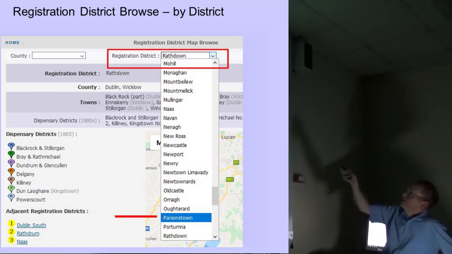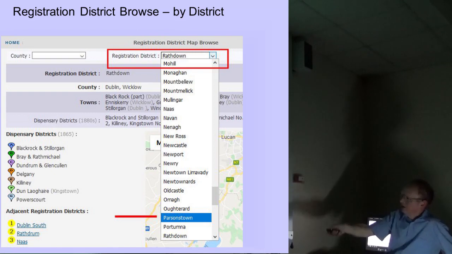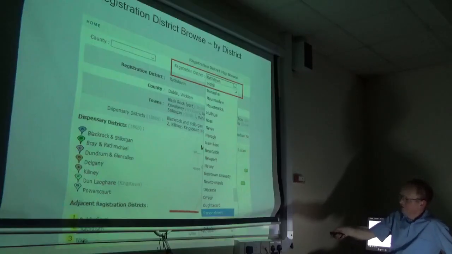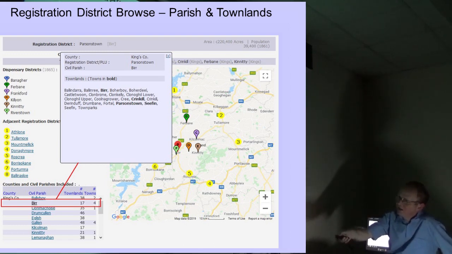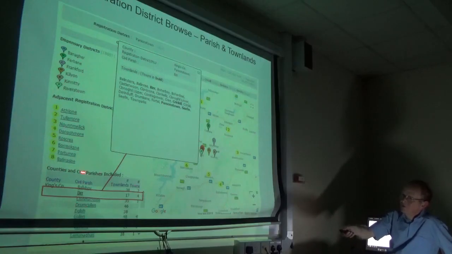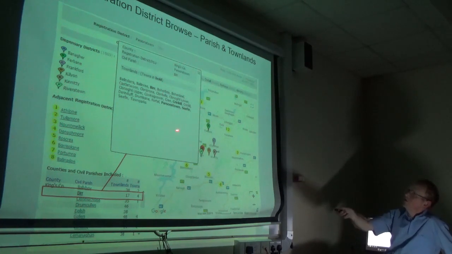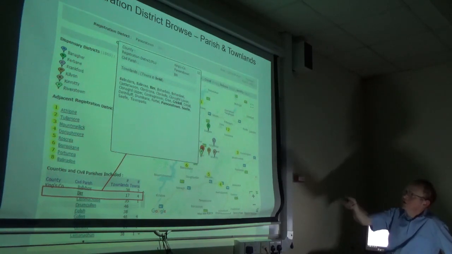The other option is just to hit the registration district, and there I'm going to hit Parsonstown. And you get the same sort of screen: dispensary districts, and a lot more adjacent districts, which you can see behind that. And if you click on the list of civil parishes down on the left, this works on any of them, and I've clicked Birr, it shows you all of the townlands and towns that are within that civil parish. So you can go off and look for a townland on that screen that applies to this district.